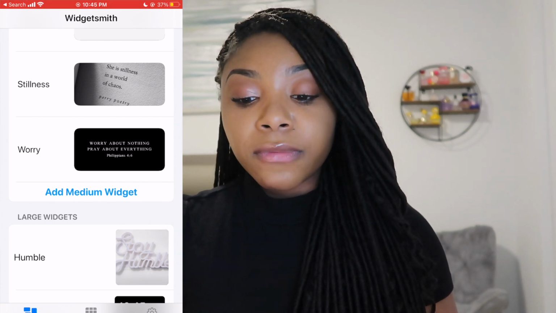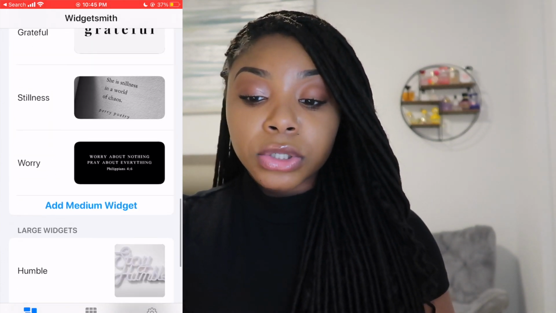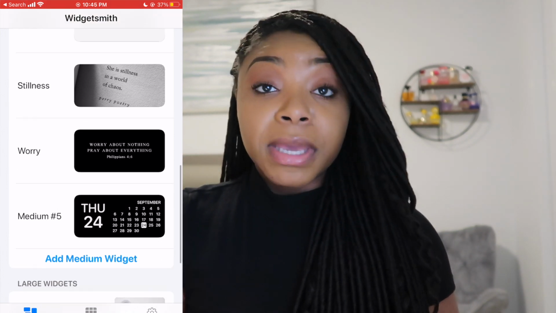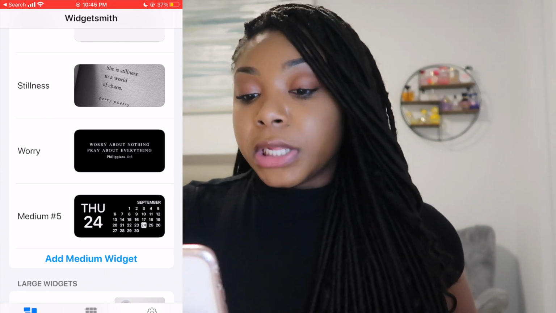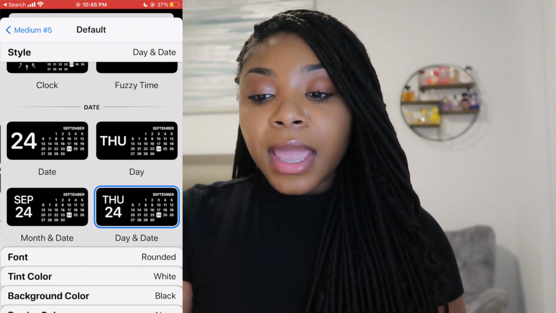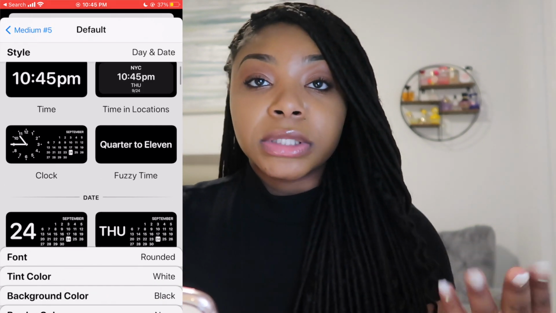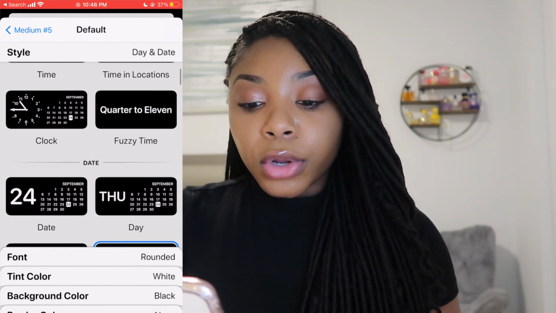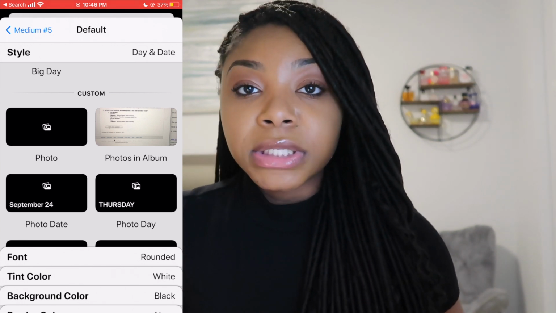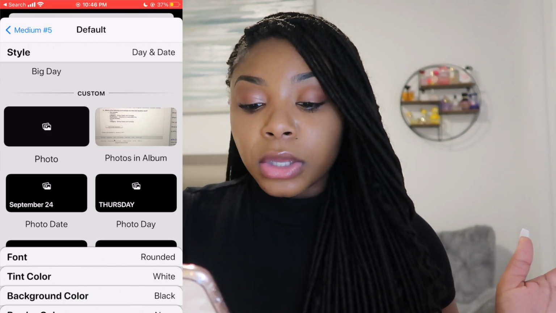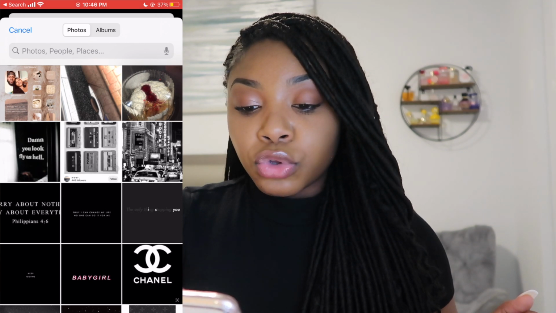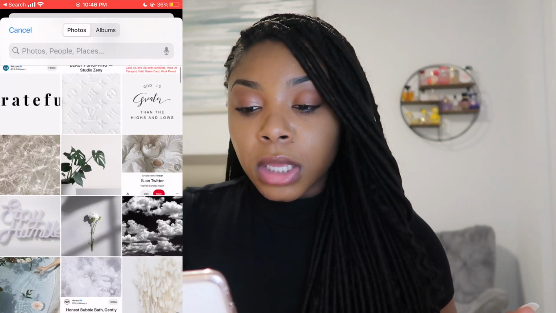or depending on if you want a medium widget or a large widget. For this circumstance, we're just going to click add medium widget, and you can create a brand new one. We're going to click on medium number 5 and click default widget right here. Here it gives you the opportunity to use the ones they have pre-made for you. Or you can go down and click on photo, which allows you to get a picture from your camera roll. You're going to press selected photo, and from there you choose the photo. I'm going to choose something like stay humble.